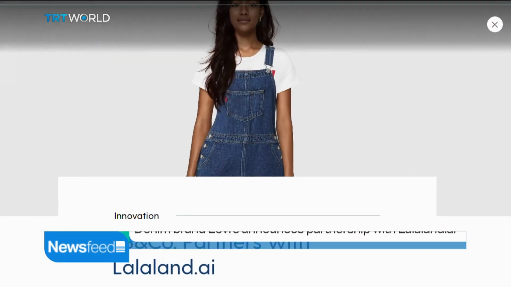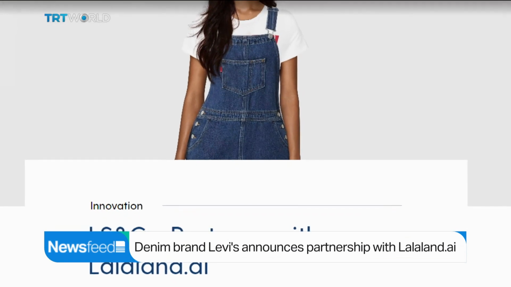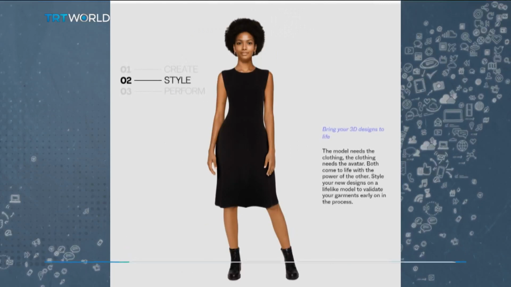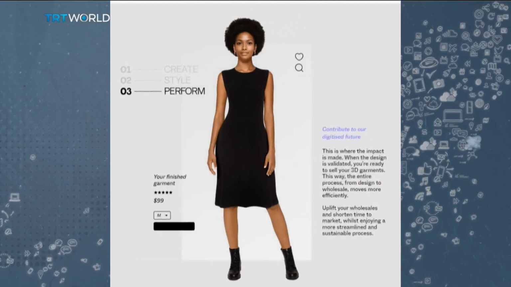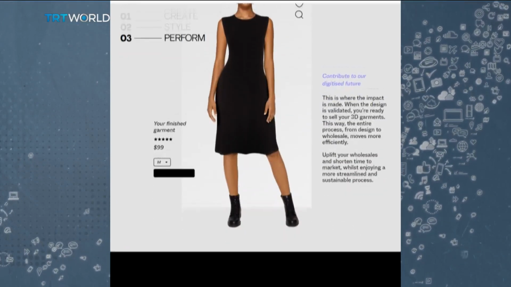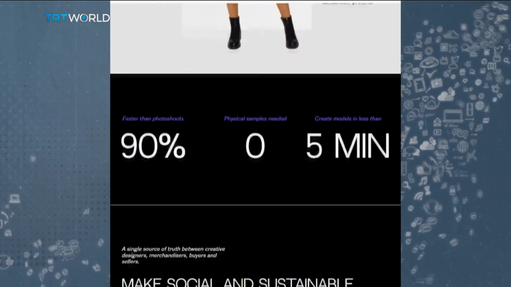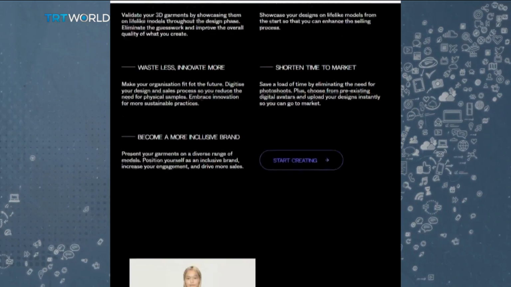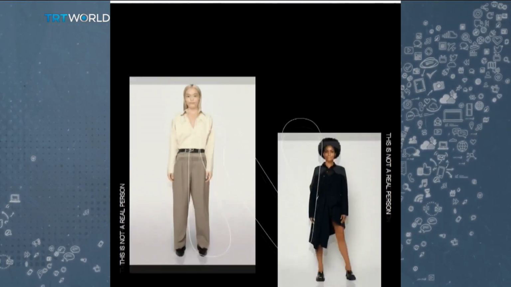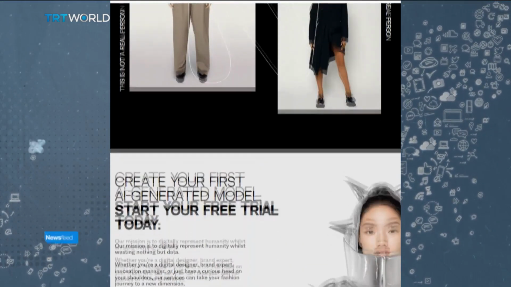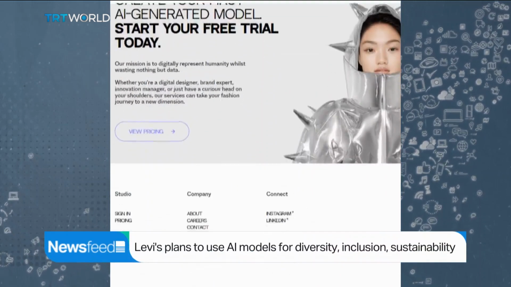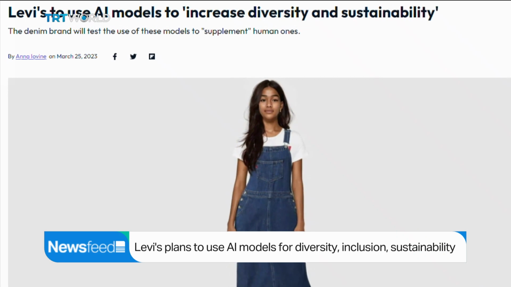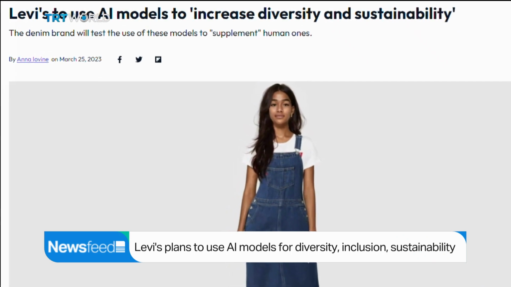The latest brand to jump on the digital model bandwagon? Levi's, the iconic denim brand. They have announced a partnership with an AI company called LaLaLand.ai, known for creating hyper-realistic AI models of varying body types, ages, and skin tones. Levi's plans to use these AI models as part of its digital transformation journey towards diversity, equity, inclusion, and sustainability.